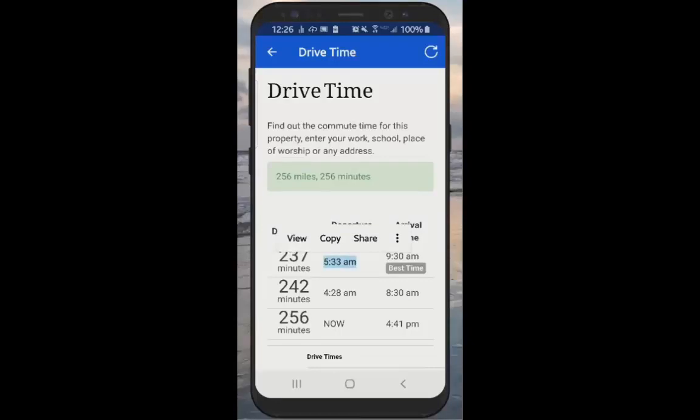So it's saying if I leave at that time, I can arrive by 9:30, even though I had put 8:30 in there as my preferred arrival time. It is estimating the best commute. So if I leave a little differently, I can have a better commute. It'll take me a little bit less time, but I arrive by 9:30. So that's the downside to that.